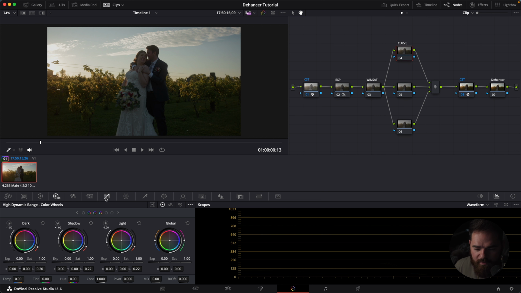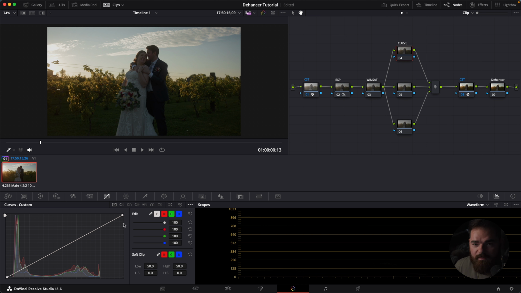I'm going to mess with my curve a little bit. I like to use my editable splines. This is going to give me a really nice organic curve. And I like to lift my shadows a little bit. Kind of pull that down to there for now. And then I like to pull down my highlights and kind of push them up.